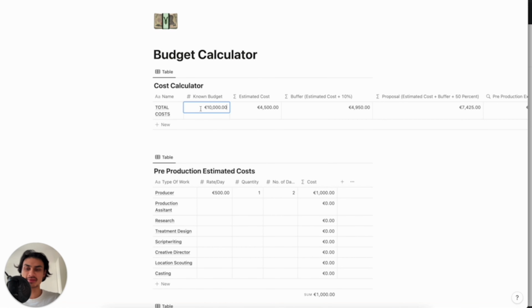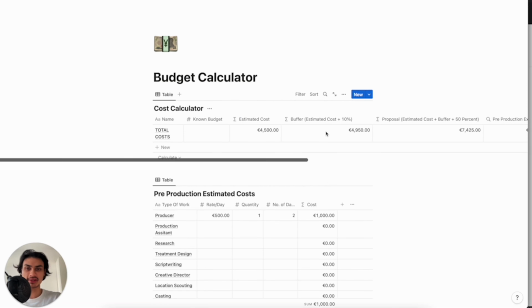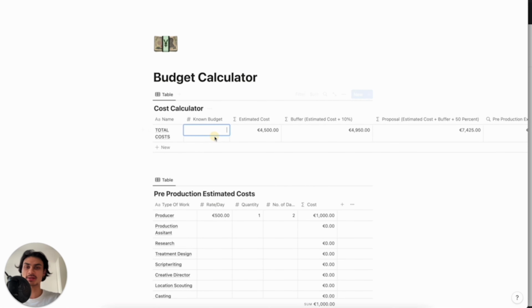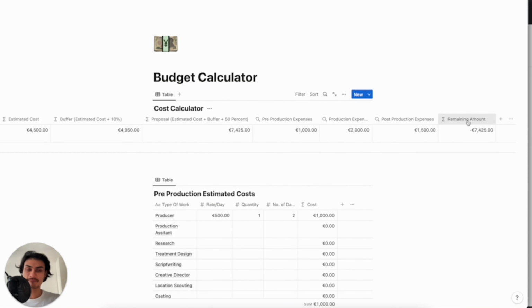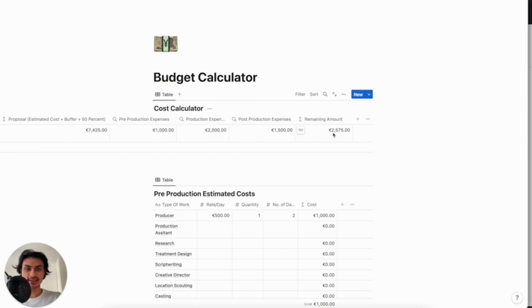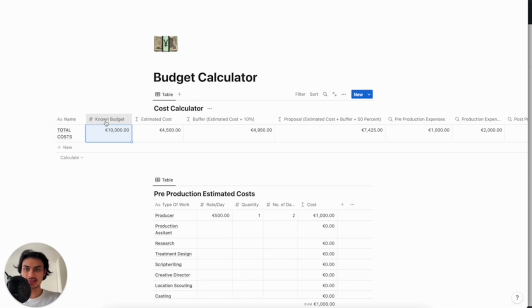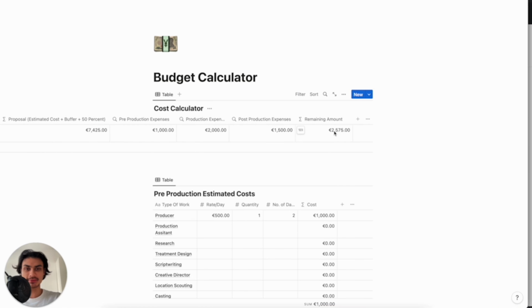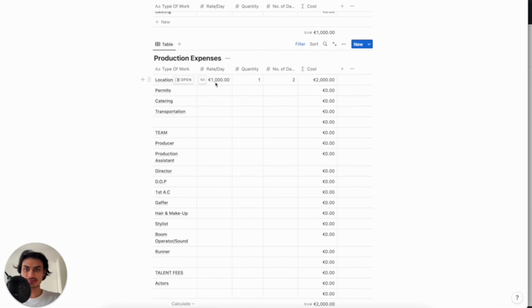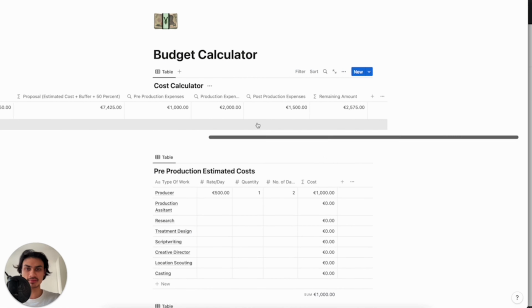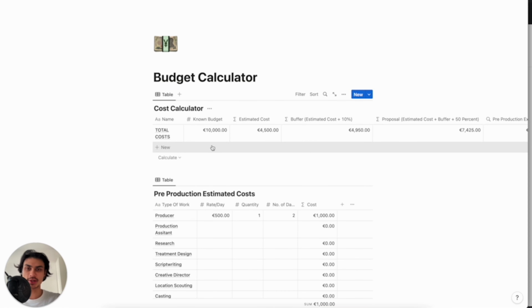Okay. The second way to go about this is that you have a known budget. If you know the budget of your project, for example, the client gives you 10,000 euros, you also have this last bit here, which is the remaining amount. Then this remaining amount is essentially your proposal minus the known budget. And the reason why I have a remaining amount calculated is because then you know that if you have 2,575 euros left over, that you can put more money into a production expense, or you can keep it for profit. So that is when I would use the known budget box.